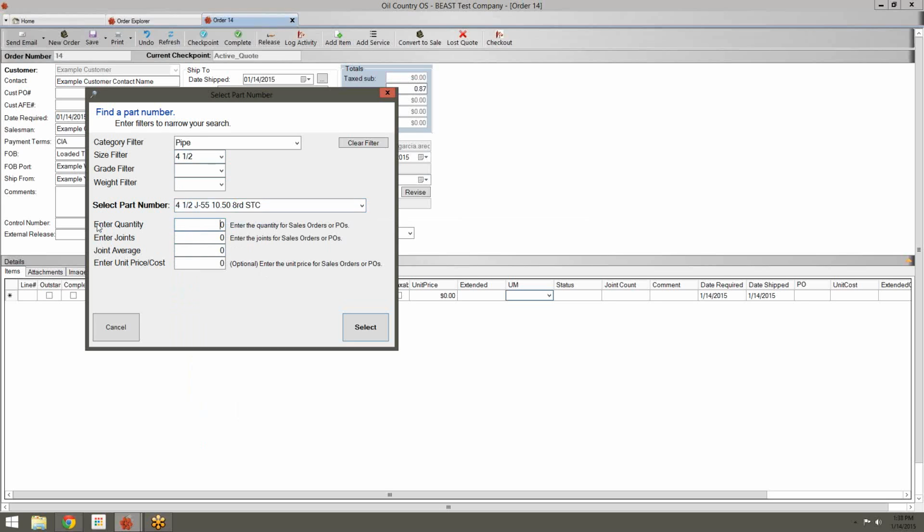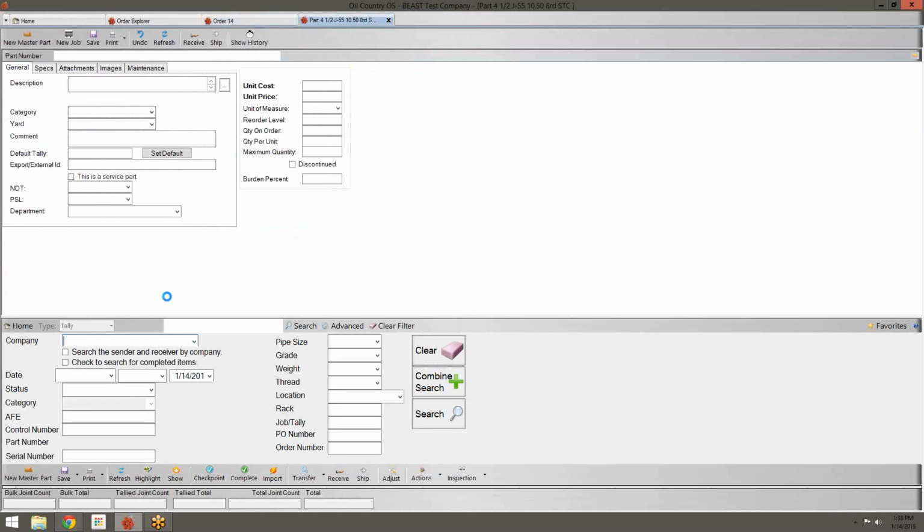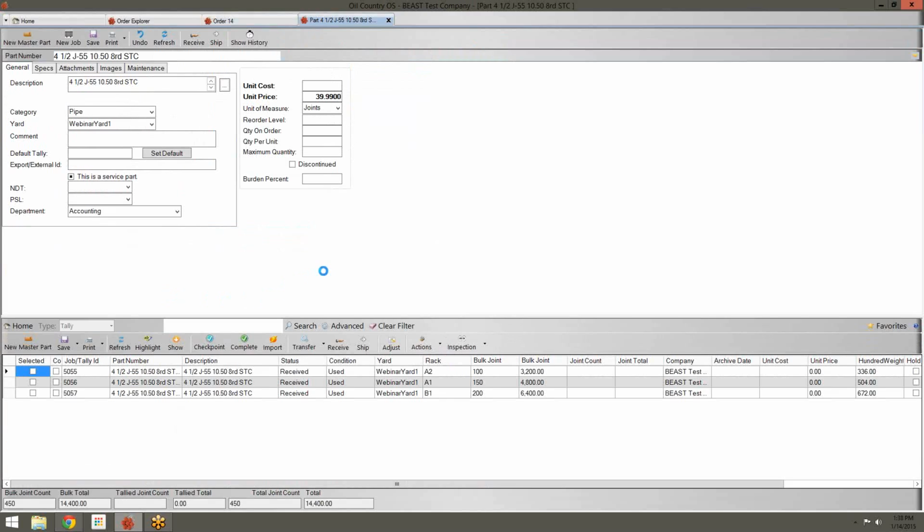So once you have your part selected, you're going to enter the quantity. So let's say they're ordering, I don't know, 6,000 feet. And the average is 32. All right, so now we see that the quantity is 6,000. That's how many feet they've ordered. And we have a unit price. If we open up the master part number by double-clicking on it, we can see where it's getting this information.